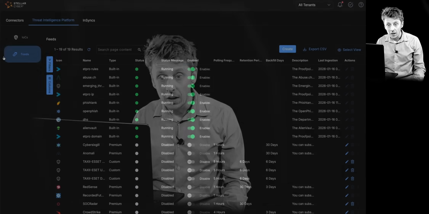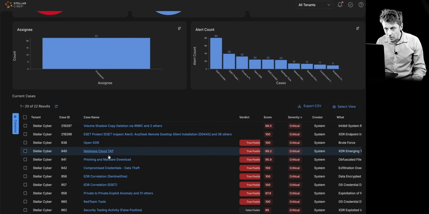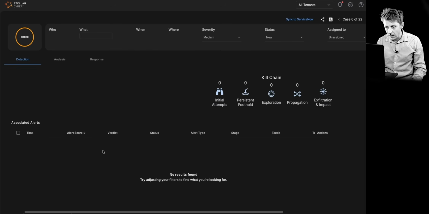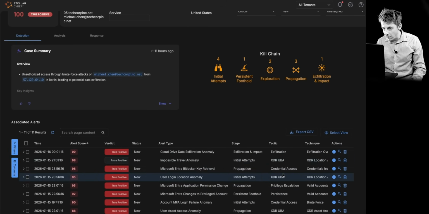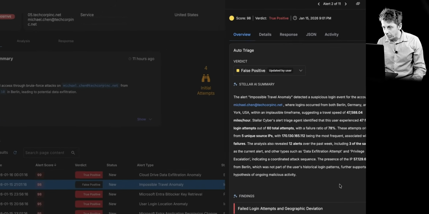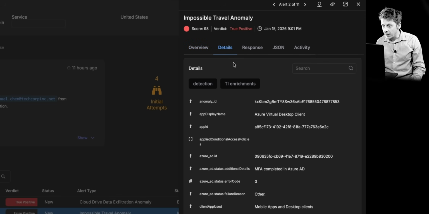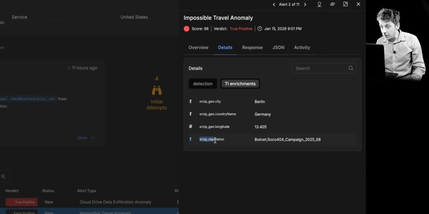So now let's look at how those IOC are surfacing into the alert. We are going to go back to our case, the compromised credential, and look at that impossible travel anomaly alert. If we look at the detail of that alert, we have a TI enrichment, threat intelligence enrichment, and we see that we have a source IP reputation field that is being enriched with a tag from this IOC. So we know that this specific IP address that we were looking at is associated with the botnet and with this SOCO404 campaign, which is a crypto mining campaign from early 2025.